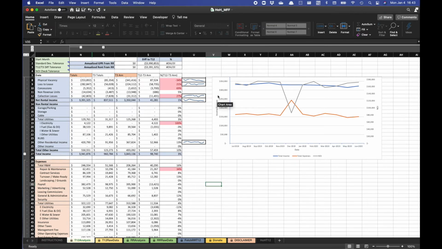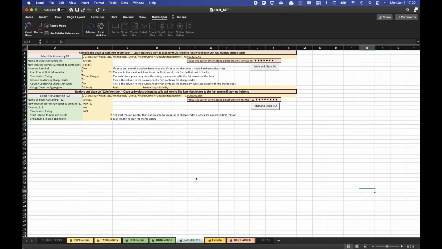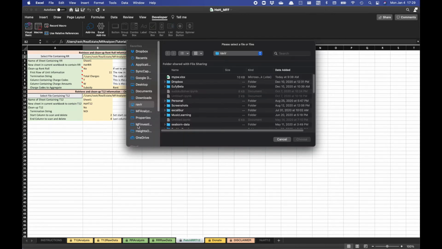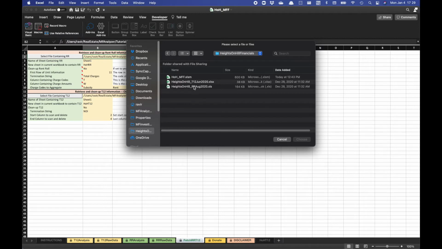Okay, with that, we'll now switch over to the rent roll. Switch our focus over to the rent roll. And just like for the T12, we'll first select the file containing the rent roll. And this is the file we looked at earlier.